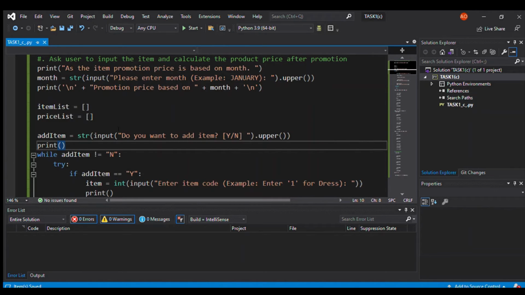Next, the program will prompt the user to add item. So the program has an input function: do you want to add item? Y/N, Y for yes, N for no. Dot upper method again to change all characters into uppercase.